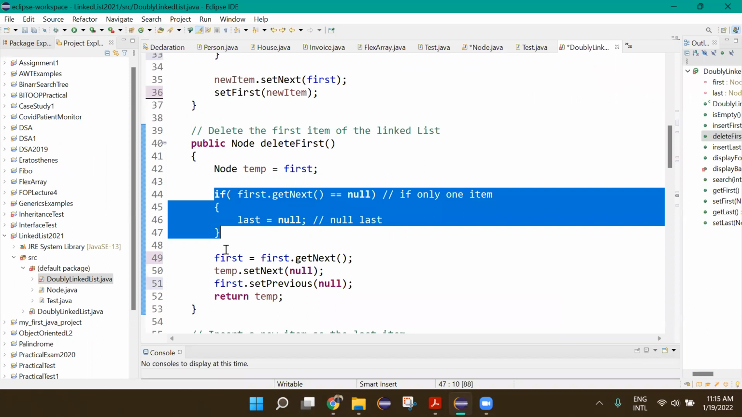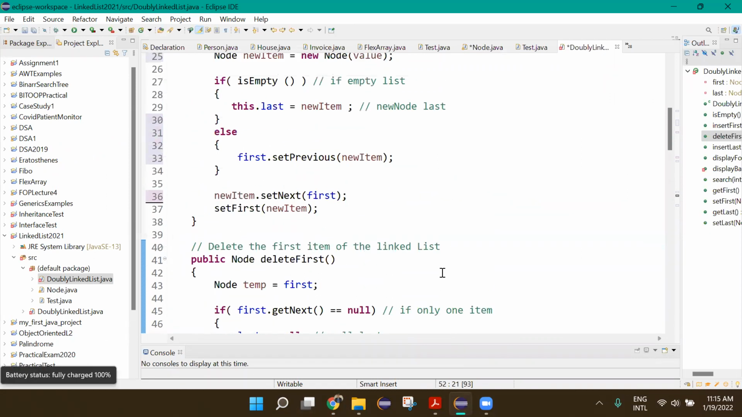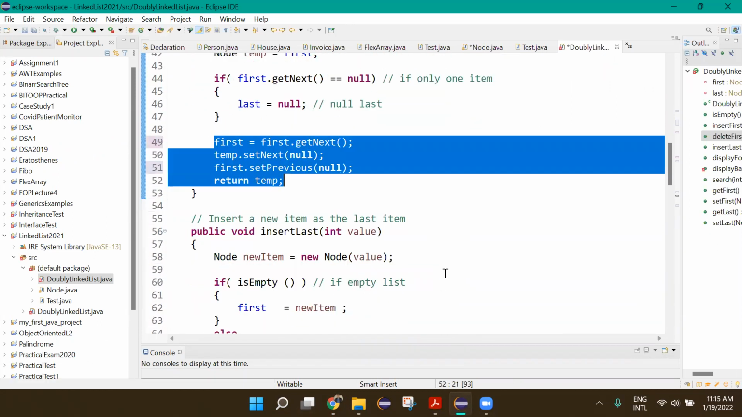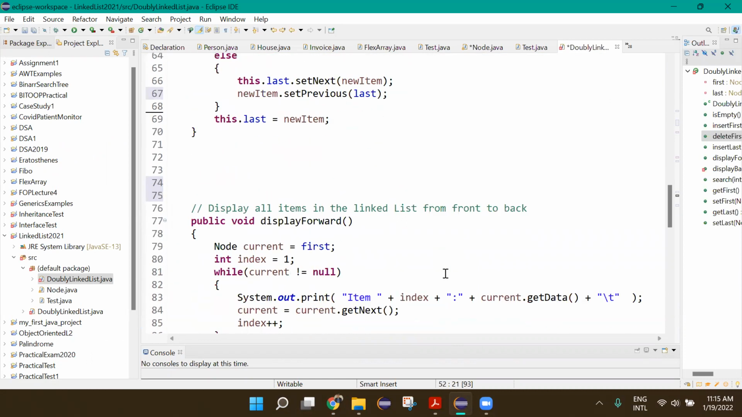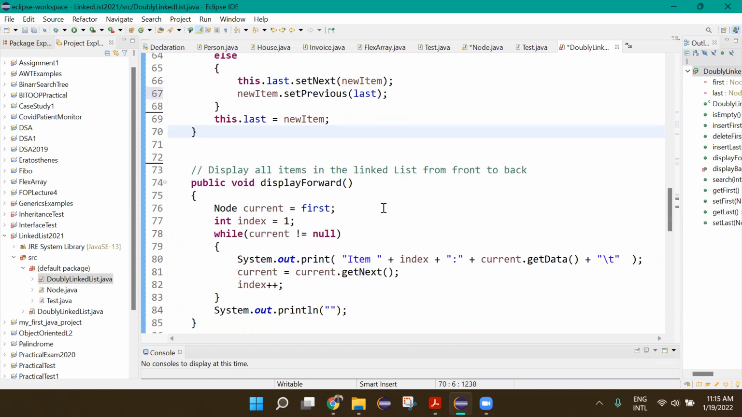So we check that. Otherwise, these are the steps. Delete first. So did we create delete last? Yeah. So let's create delete last.